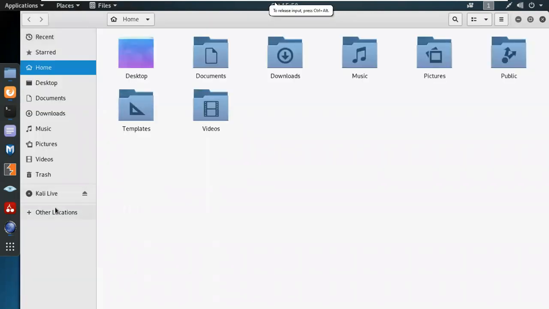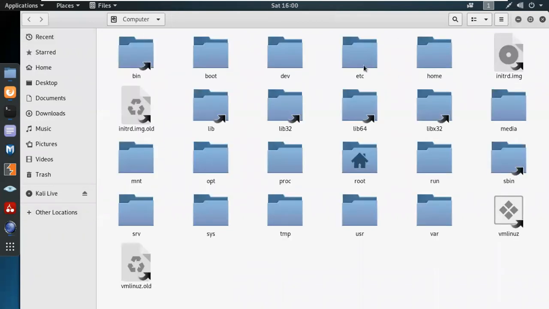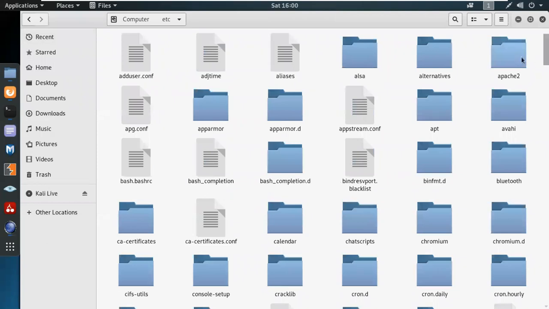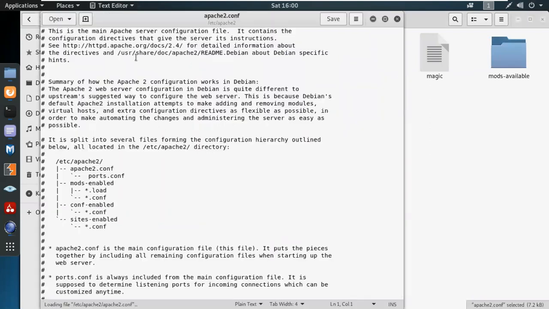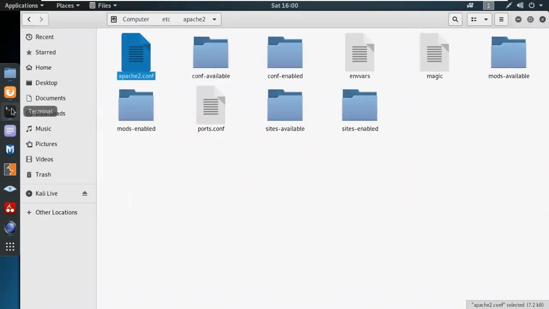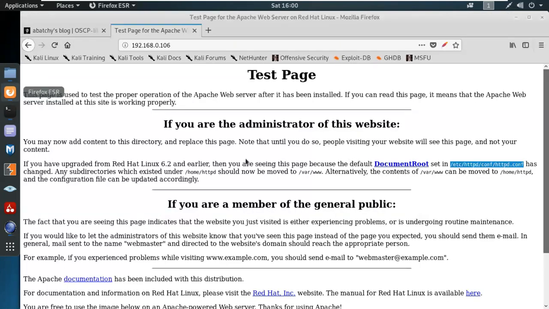You can go to Other Locations in the computer and see /etc. In /etc, you will see apache2. This is the directory where all the configuration files of your Apache server are, with the ports configuration and the Apache configurations also. But this is Kali Linux, and that's a Red Hat, CentOS system. Each and every server has a different location for each file. We can see any subdirectories existing under the home httpd, which contains the usernames, and httpd is also a user when you're using an Apache server.